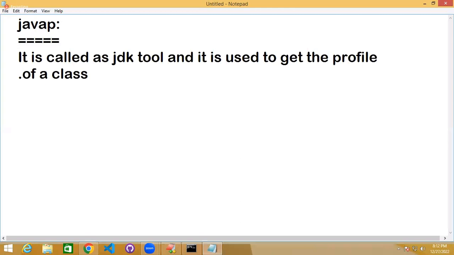It is called as JDK tool, and it is used to get the profile of a class or interface.